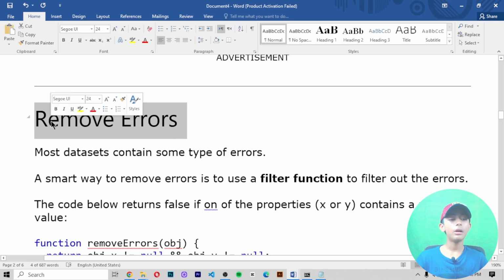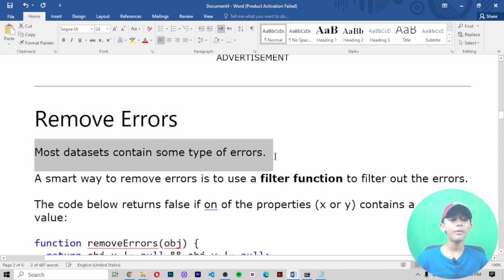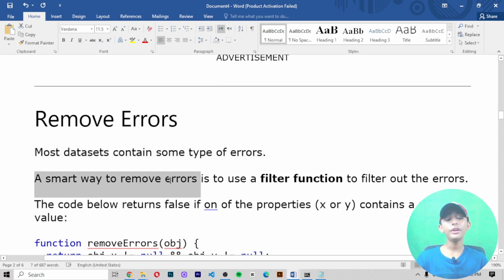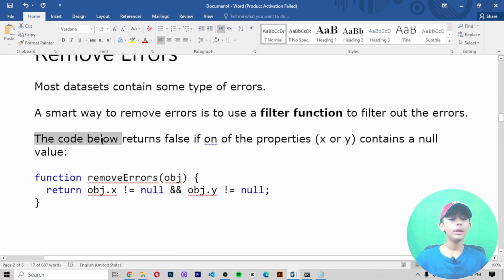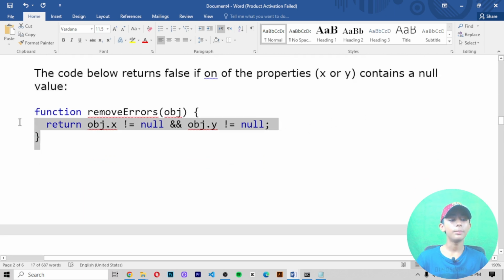Remove errors. Now let me tell you how to remove errors. Most data sets contain some type of errors. A smart way to remove errors is to use a filter function to filter them out. The code below returns false if one of the properties x or y contains a null value. Okay, this is one example.